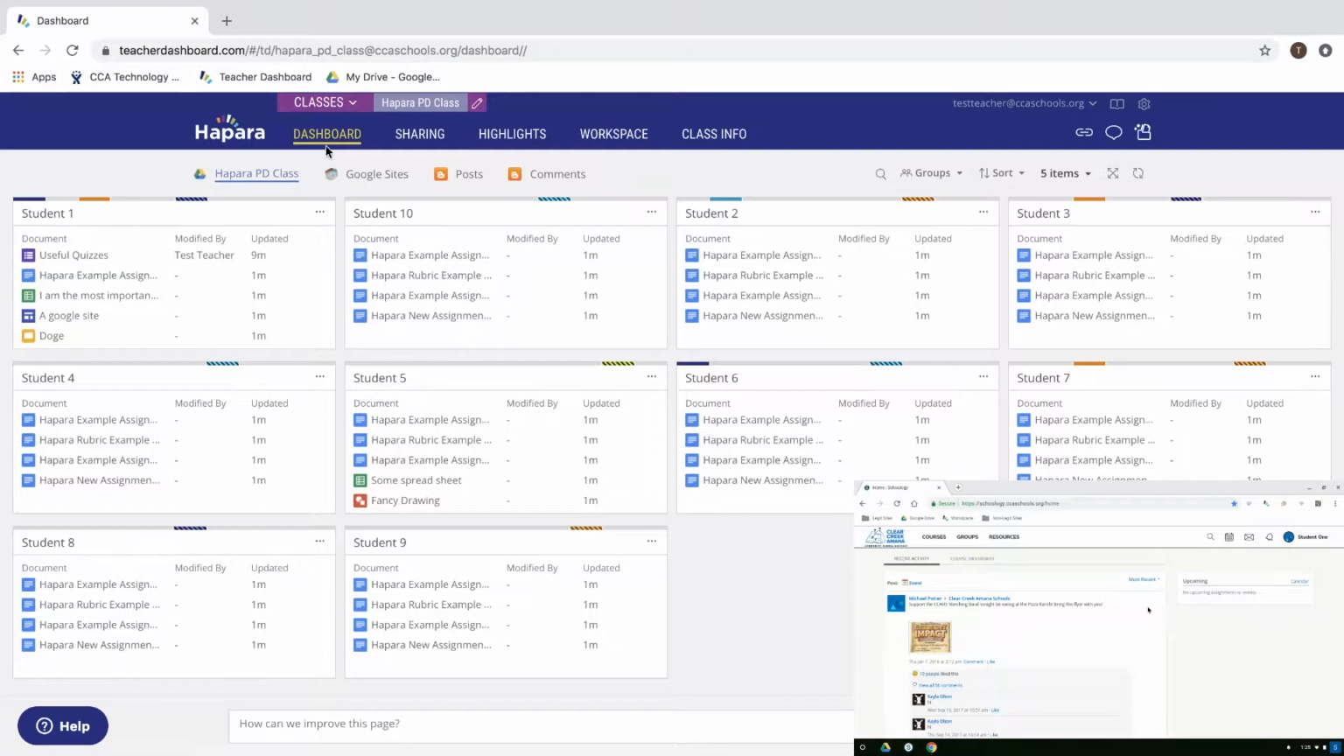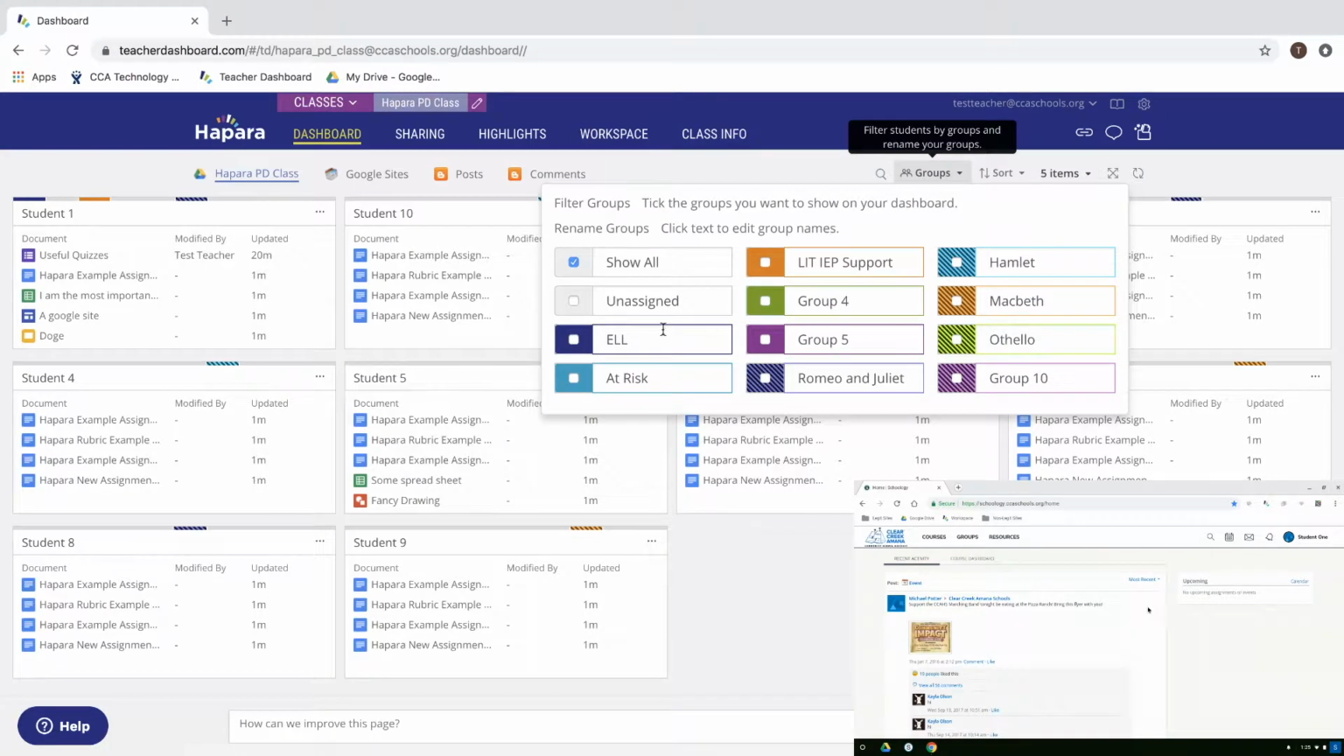And here we have the dashboard for my Hapara PD class. We have our 10 students here, broken up into a number of different groups. You can see, for example, Student 1 we have grouped into ELL, and Lit IEP support, and it looks like he's working on Romeo and Juliet. If we want to filter this list of students down by our groups, we can pull down the groups option here and choose one or more groups to show. For example, let's take a look at everyone who's working on Hamlet.